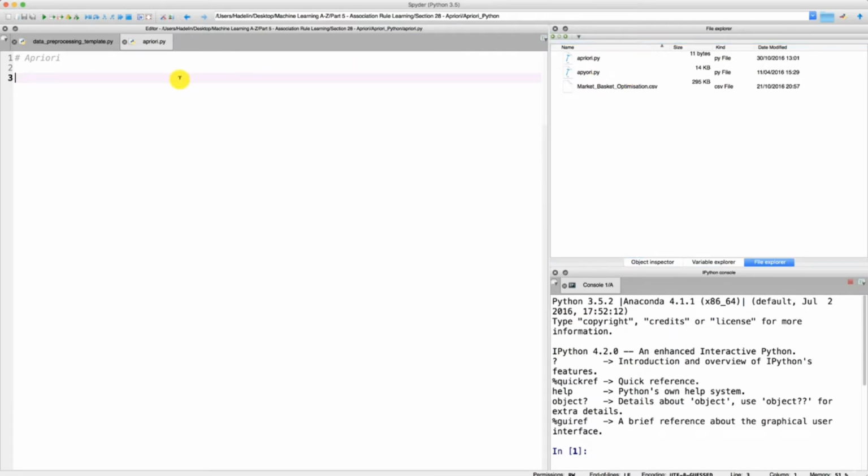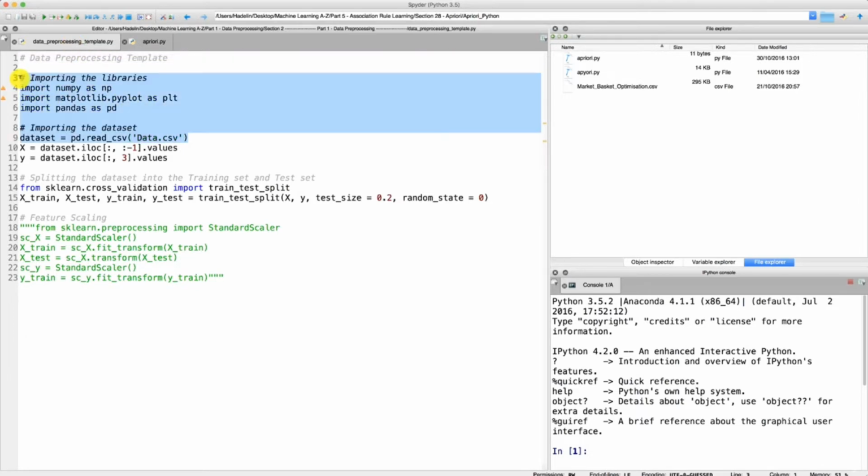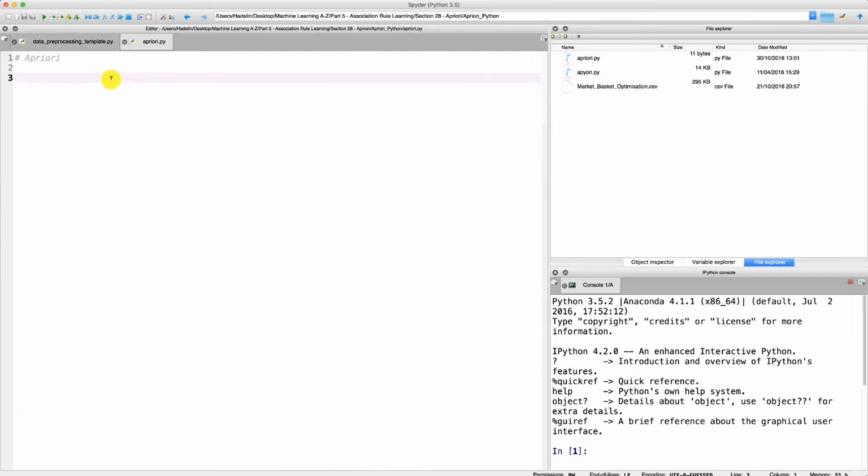Okay, so first thing as usual is to import the libraries. So let's do this. We're going to go to our data preprocessing template and just take everything from here to here, because the a priori model is a special type of machine learning model. So we won't need to do any splitting of the data set into a training set and a test set. No need to do that. We just need to run our algorithm on our data set. So let's copy this and paste it in our a priori Python file.